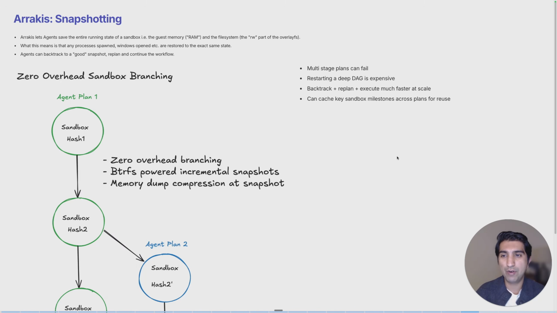Imagine if you have almost like a DAG of execution, you do all the work and you fail towards the very end. You shouldn't have to start from scratch. You should be able to backtrack to the last good checkpoint, replan, and try again. That's the motivation behind snapshotting, giving agents the capability to fail and backtrack, and then at scale getting more reliable results by exploring multiple paths in parallel.